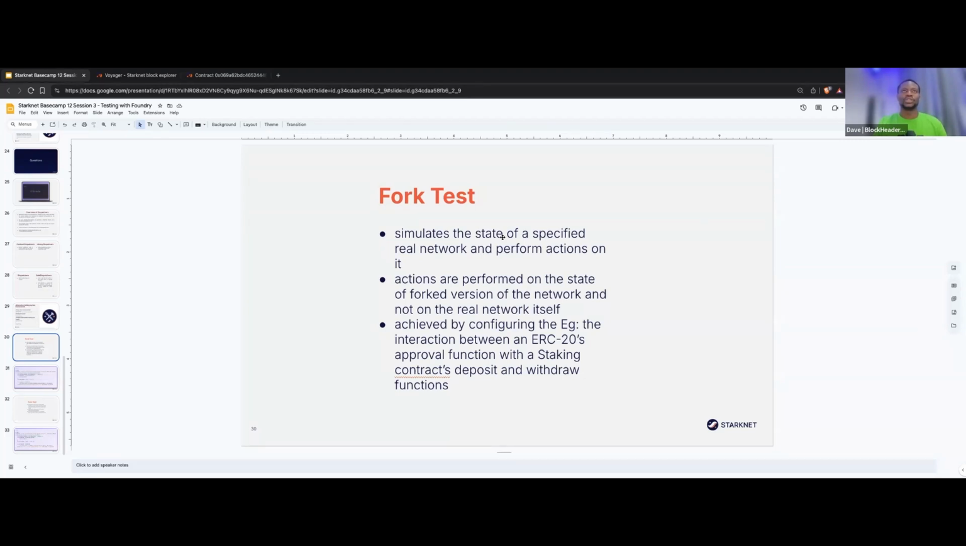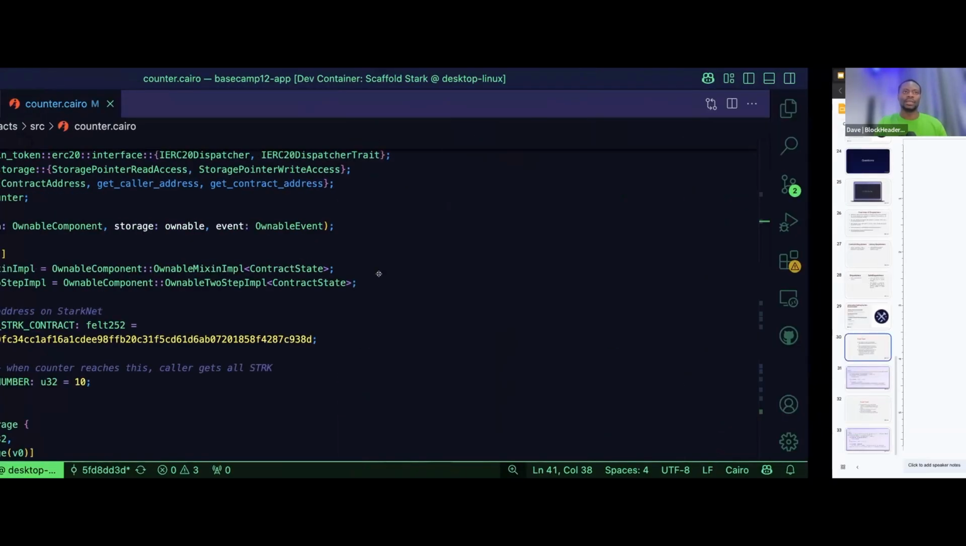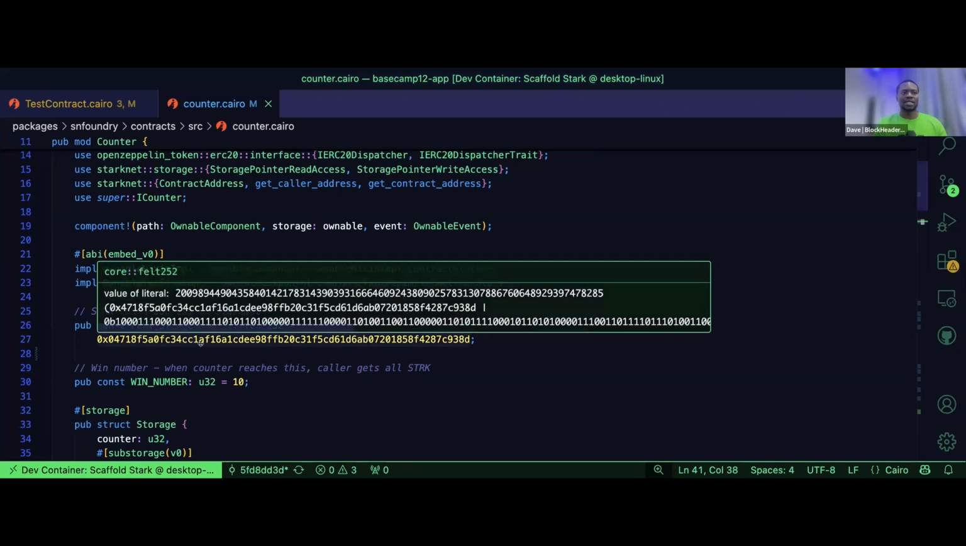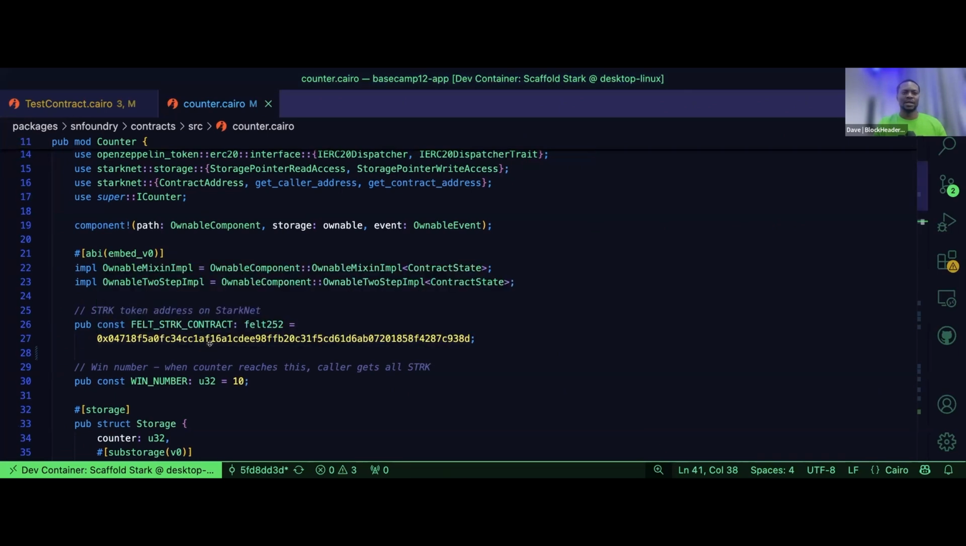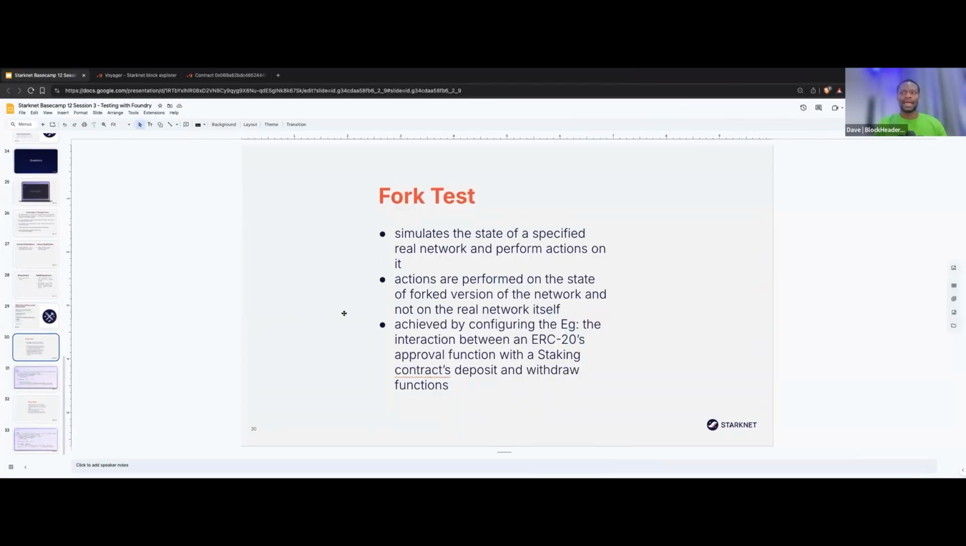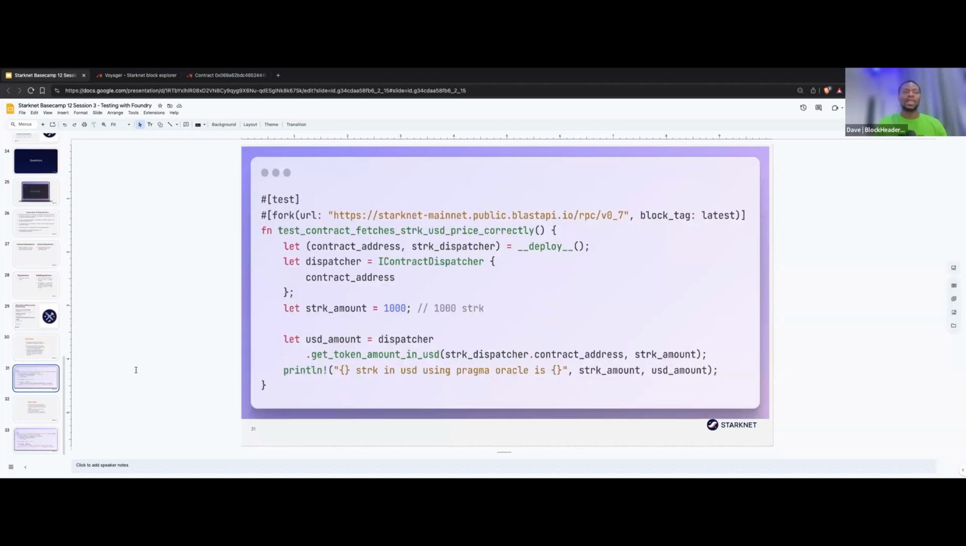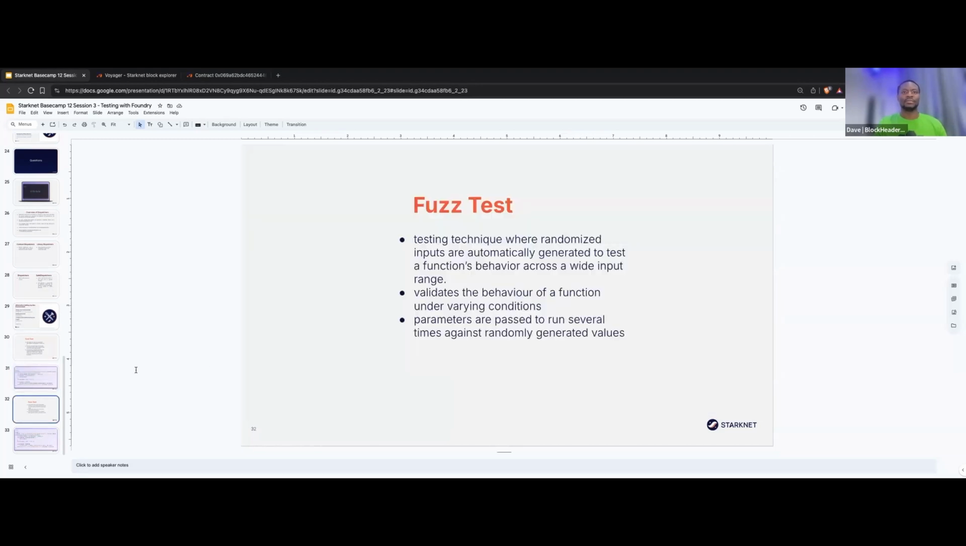Basically, you want to take a snapshot, a version of a real network. In this case, it could be mainnet or it could be Sepolia. But in our case, because of this contract that is live on mainnet, we're going to be working directly with a live mainnet version. So this is how fork testing works, and we'll be covering how it works in this session.